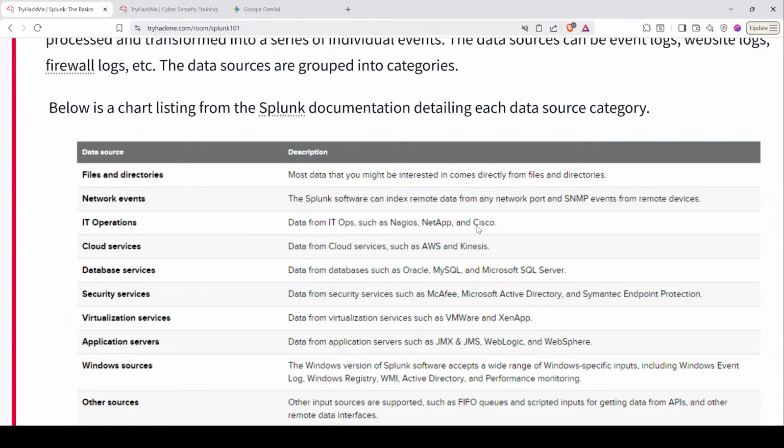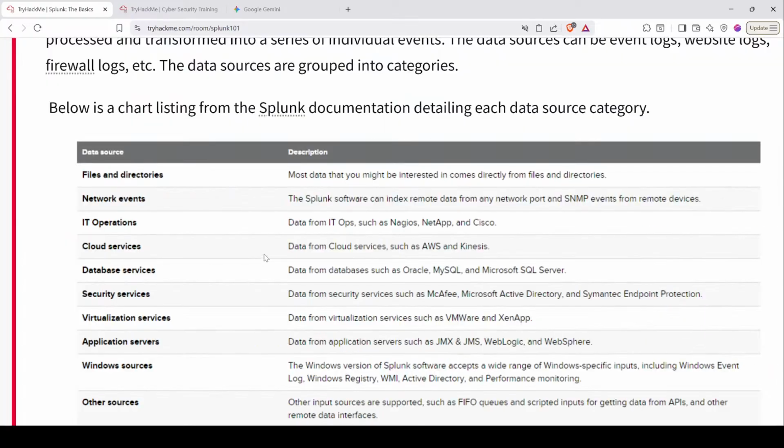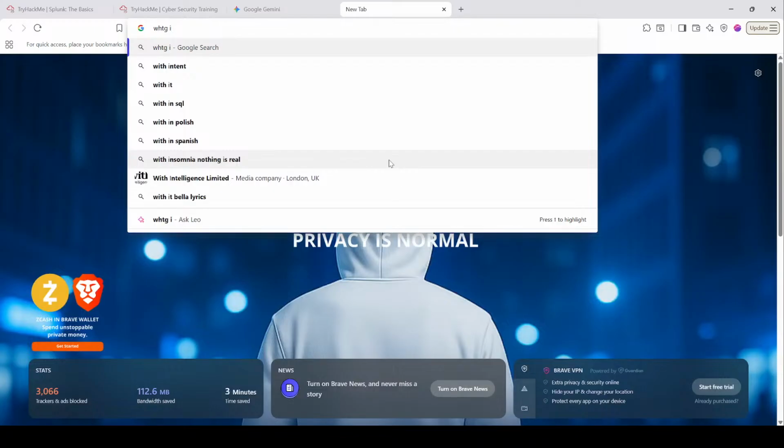Not sure what that means, to be honest. What is Nagios and NetApp and Cisco? How does it relate to IT operations? And what do you mean by IT operations in the first place? Cloud services, data from cloud services such as AWS and Kinesis. You know what? Let's Google it.